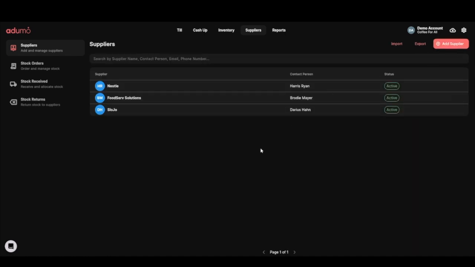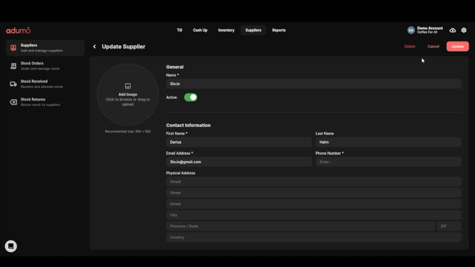If you want to maybe search for a supplier, there's a bar here where you can search for suppliers. And if you maybe want to delete a supplier that's not going to supply for you anymore, just click on a supplier. Then you click on Delete.